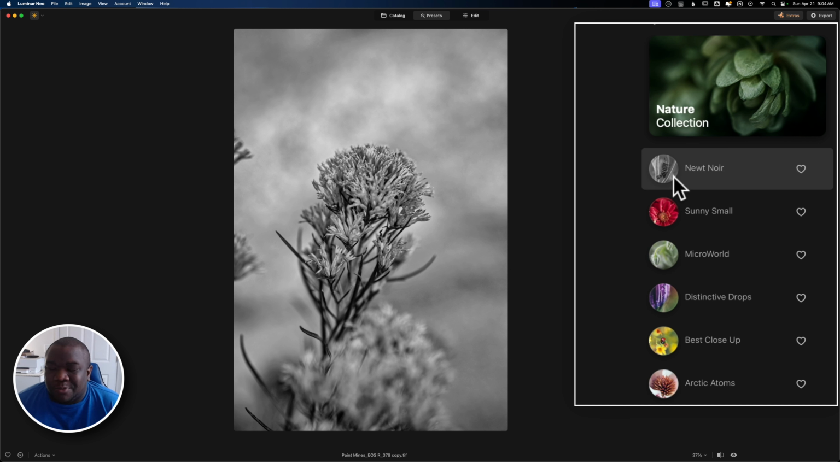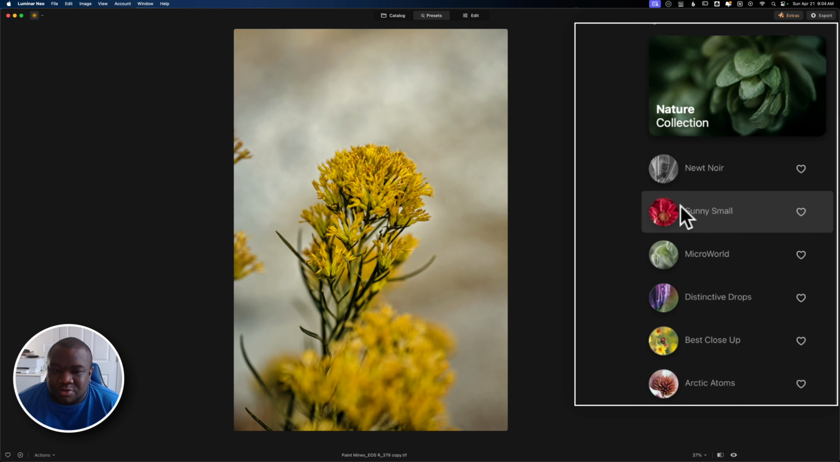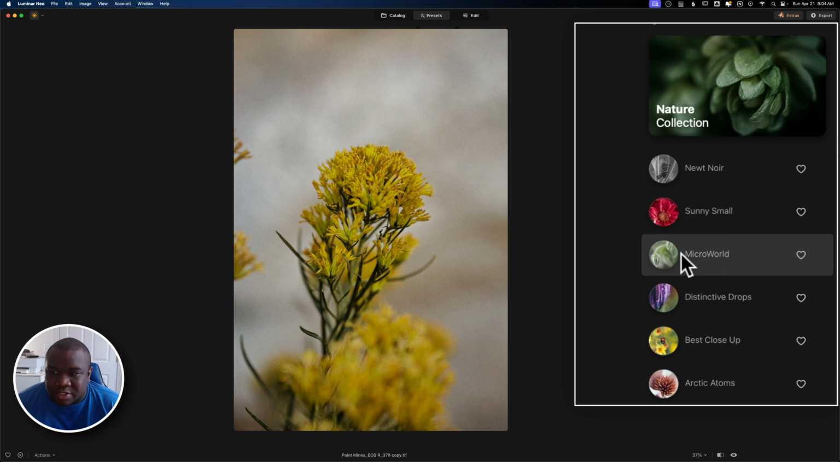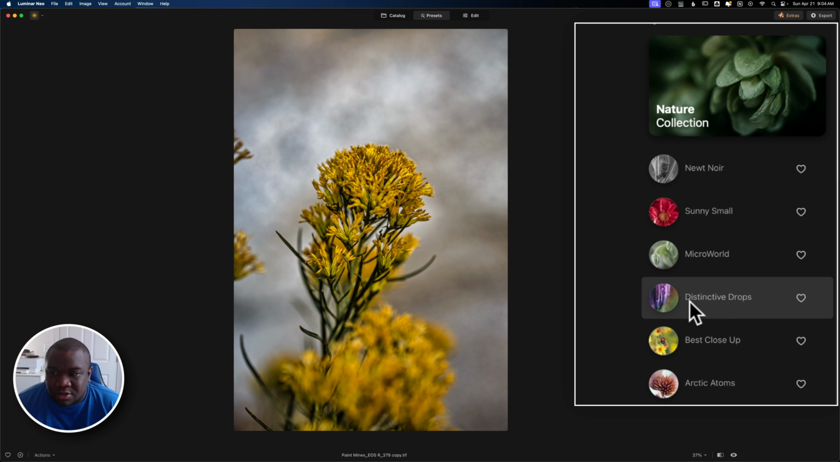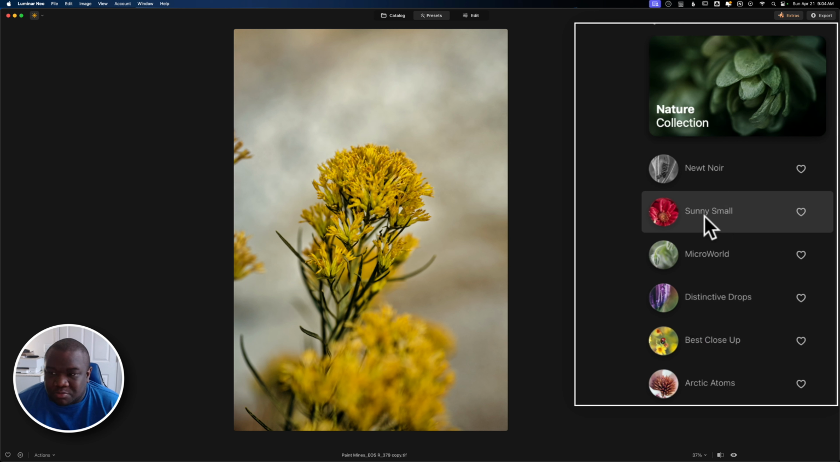So there's this black and white option for nature, but I'm not a huge fan of that. Sunny small, not so much. Micro world, no, not really. Let's see, distinctive drops. That would probably be really good if there was water drops on this, but there aren't. Best close-up and distinctive drops really seem to be the same. And then of course there's Arctic autumns. I think the one that's going to look the best on this is really sunny small. Yeah, I'll go with sunny small.